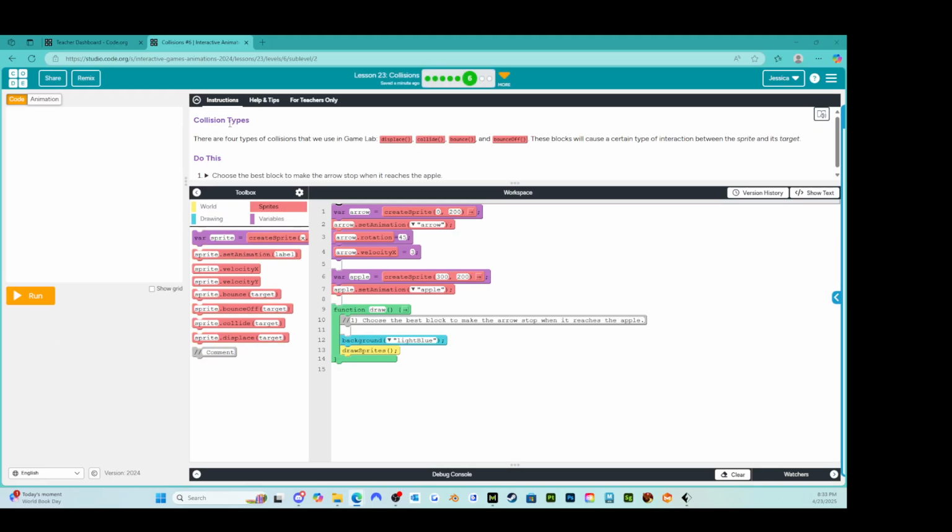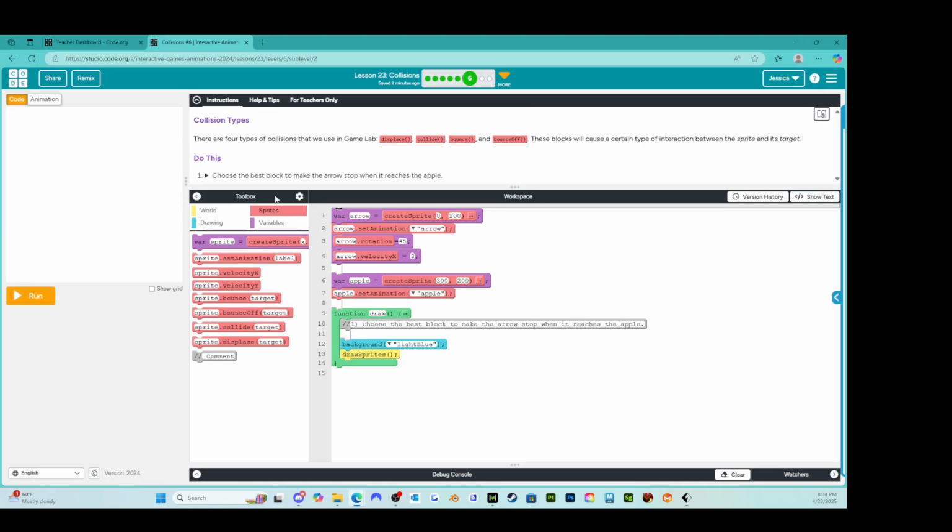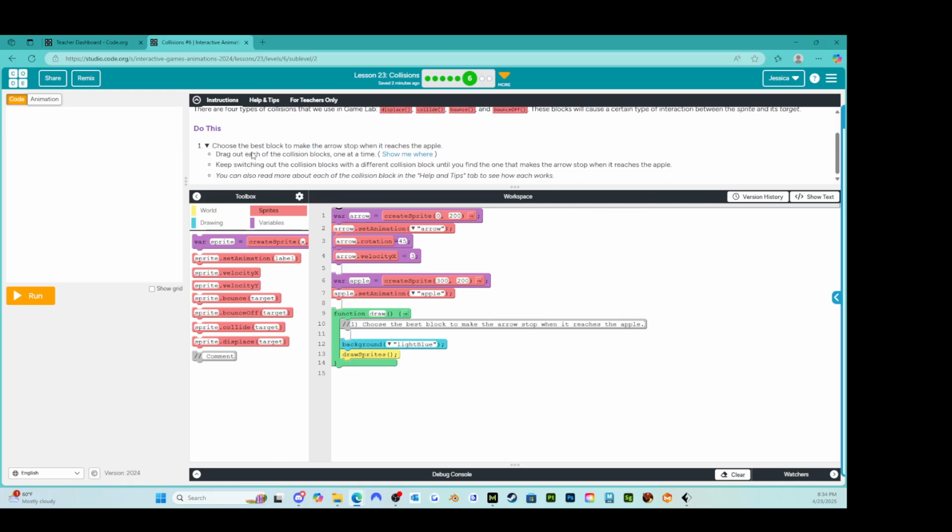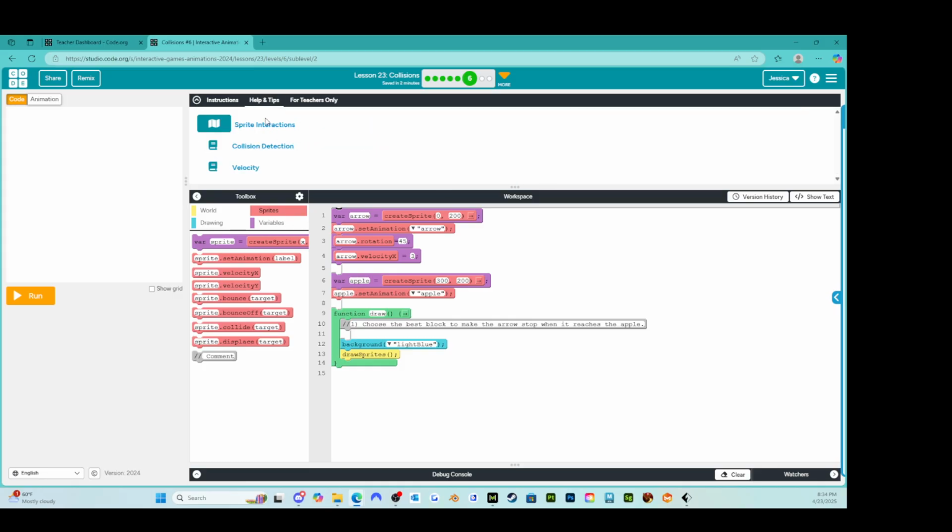All right, so it says collision types. There are four types of collisions that we use in Game Lab: displace, collide, bounce, and bounce off. These blocks will cause a certain type of interaction between the sprite and its target. Do this. Choose the best block to make the arrow stop when it reaches the apple. Drag out each of the collision blocks one at a time. Keep switching out the collision blocks until you find the one that makes the arrow stop when it reaches the apple. You can also read more about each of the collision blocks in Help and Tips tab to see how they work. And once again, that is right here.